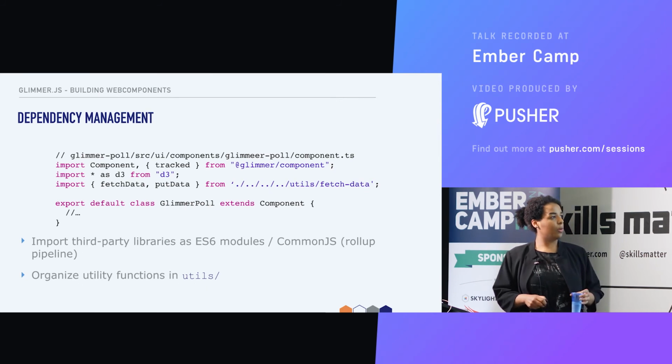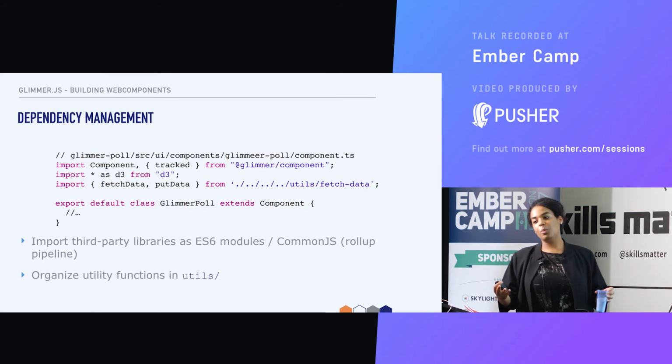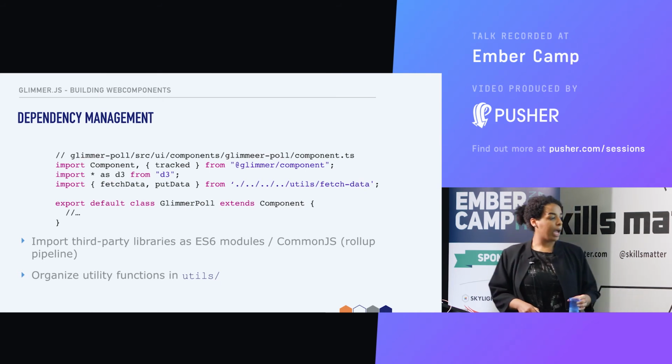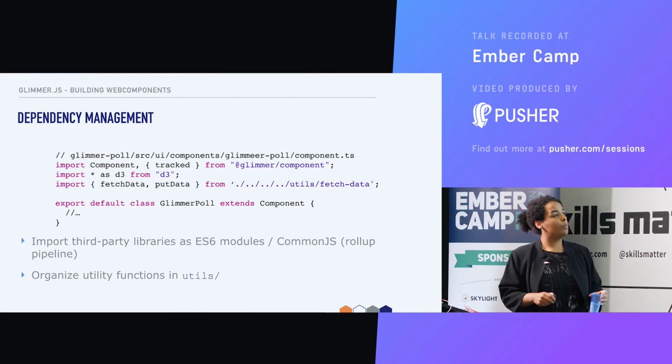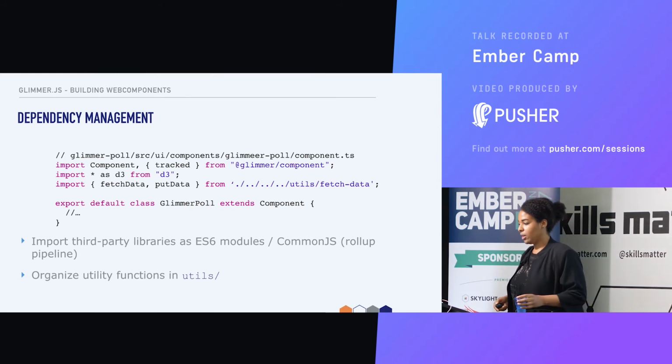And also for any kind of functionality that I at least had the feeling shouldn't be in my component.ts file, I can simply organize all of them, for example, in a utils folder, and then import them simply into my component. And this, I think, is already quite nice to see how you can organize your component later on.